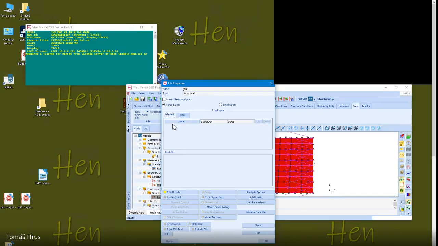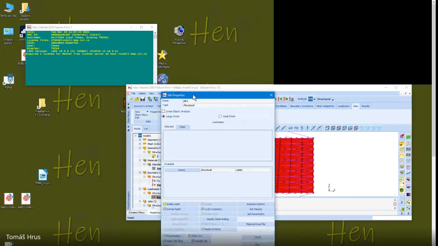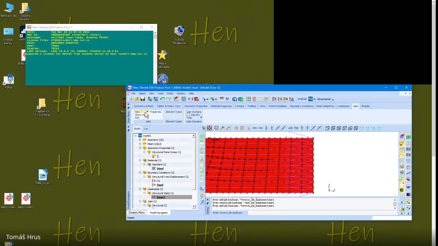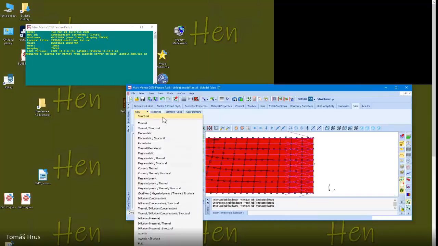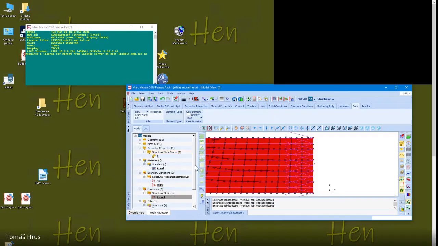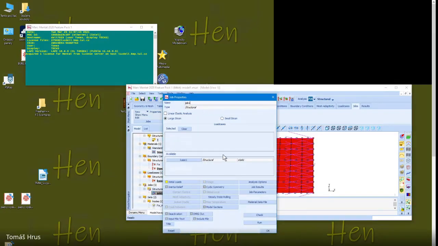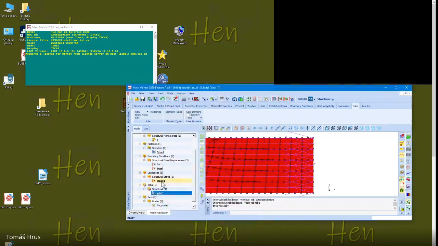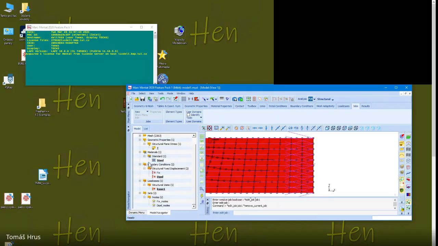So now I can't see that window. No, I mean that one. Something was written there. Yeah, job, new, structural, and you will get a new job. It's empty, right? You click on load case. Yes, there is nothing in the model.